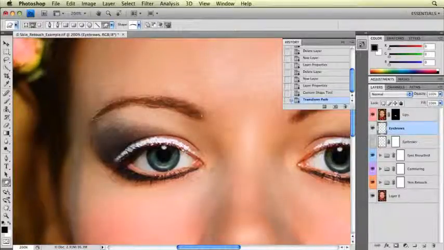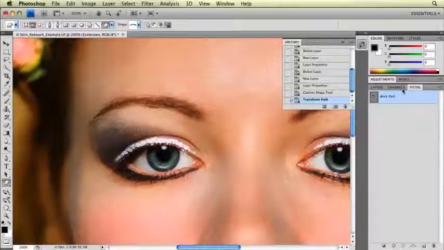Okay, now I need to make this into a selection, not a path. I'm going to go over here to my paths palette, click on that, and you can see we have something called a work path. Well, right down here, if I click on this little button with the dots in the circle, it says load path as selection. I'm going to click on that. And now our path is a selection that we can feather and work with a little more naturally.